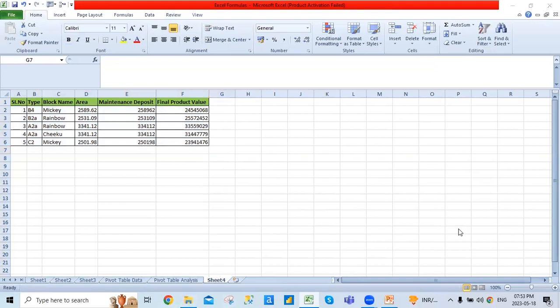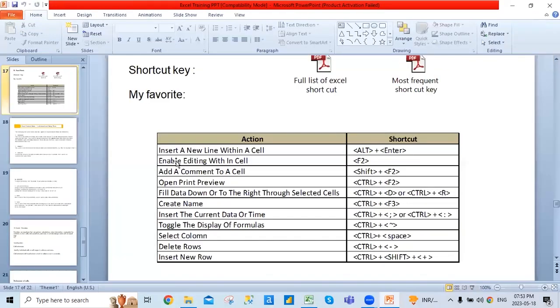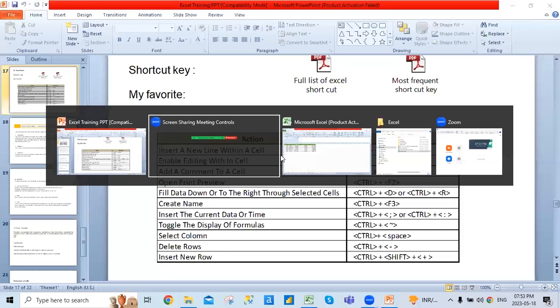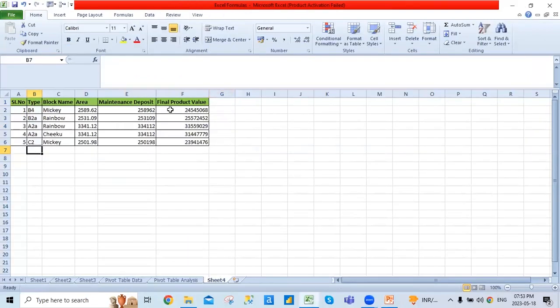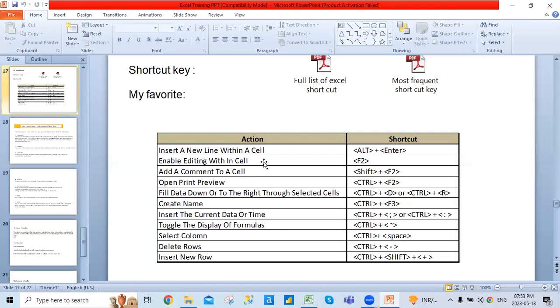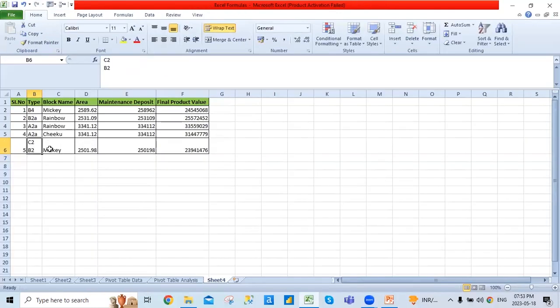Now, the first thing is to insert a new line within a cell. Let's say when I'm entering something, I want to enter a new line within a cell. How can I do that? Alt plus Enter, and I can enter a new value as B2, like this. So you will have dual values. Then we have enable editing within a cell. I can click on F2 and it will help me enable editing and change it like this.